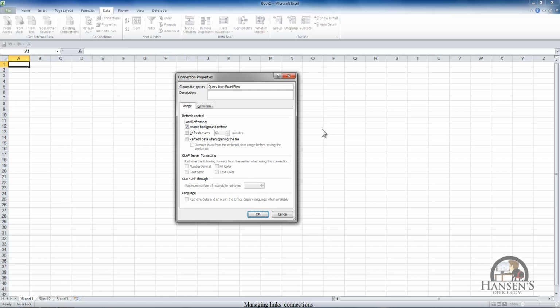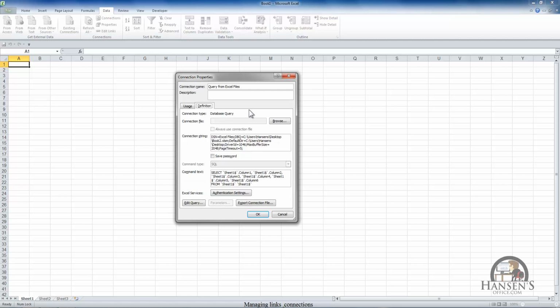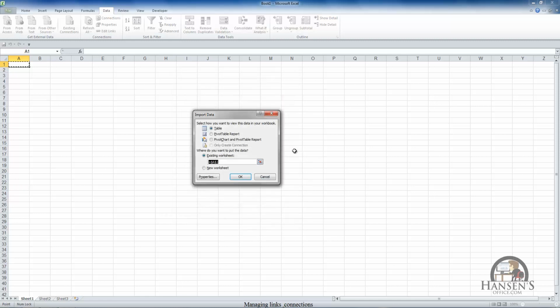The default is to enable background refresh, and we have the option to establish an interval of time as to how frequently the data is going to be refreshed, as well as establishing the refresh when we open up the file. These three options are not mutually exclusive, they're cumulative. I'm going to clear those checkboxes. And then we have some control over the definition of the query. I'm going to left-click OK.